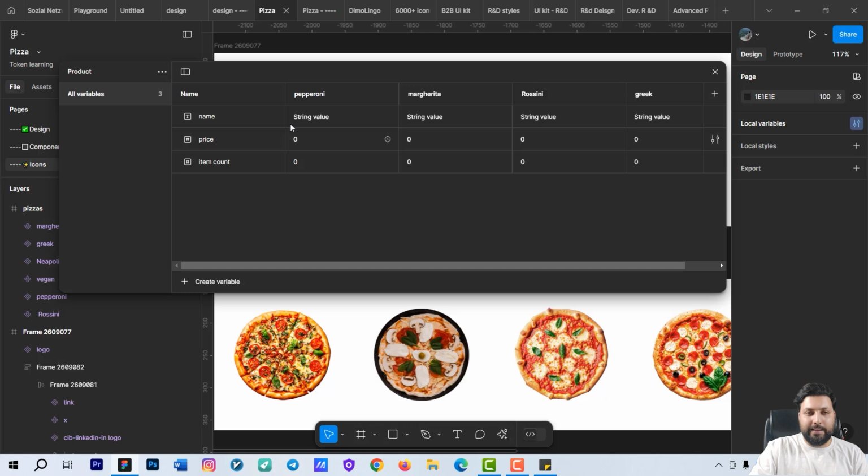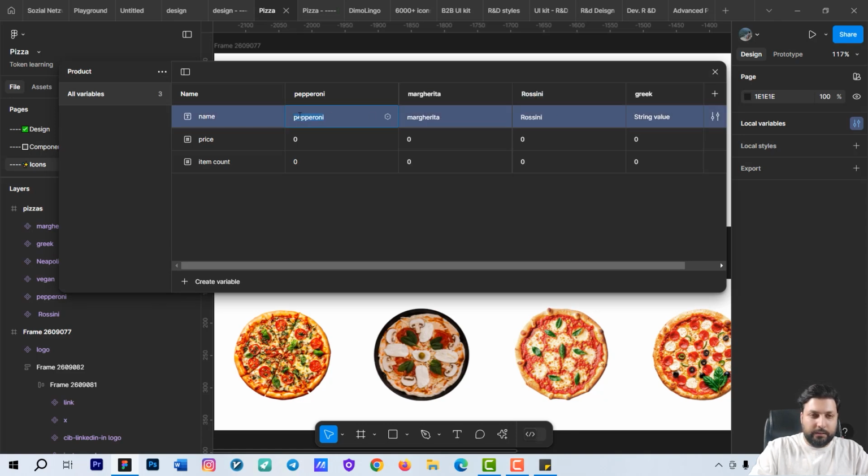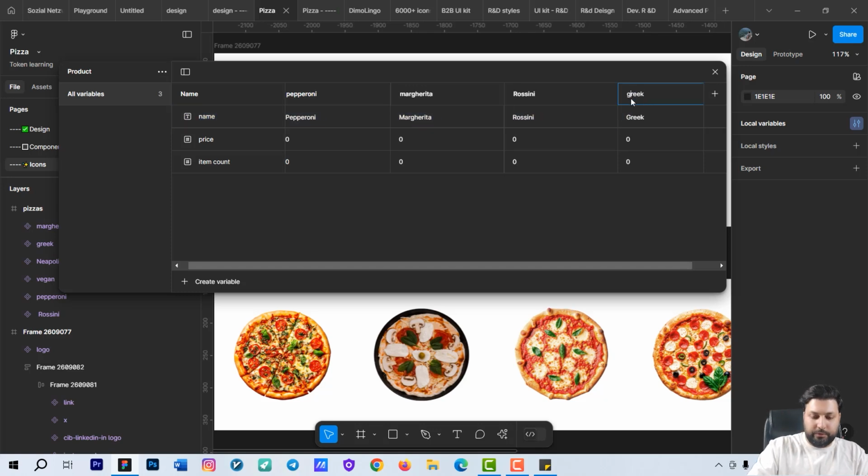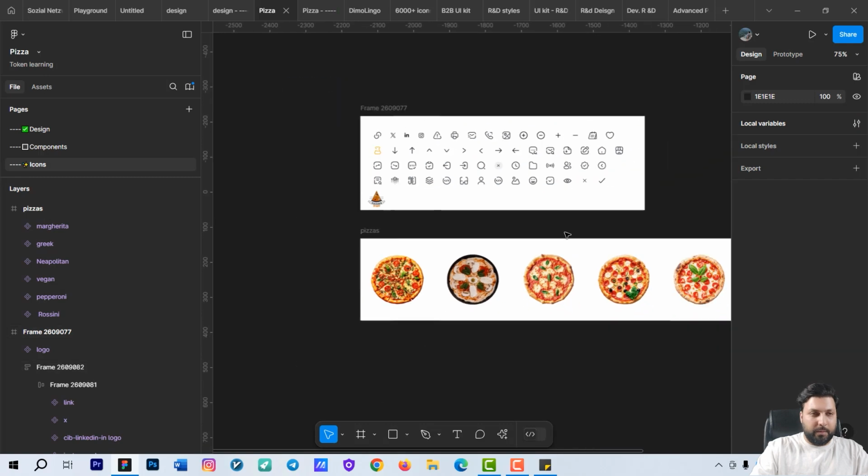And each of them has a name. The name is pepperoni. The name is margarita. The name is Rossini. With P capital, M capital, and this fourth one is Greek, G capital. Also, we can turn them to capital: Greek, Rossini, margarita, and then pepperoni. Very good, very nice. That's very interesting. Good. So come back here, guys. Come back to design.